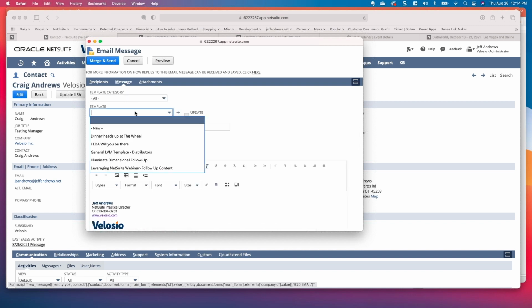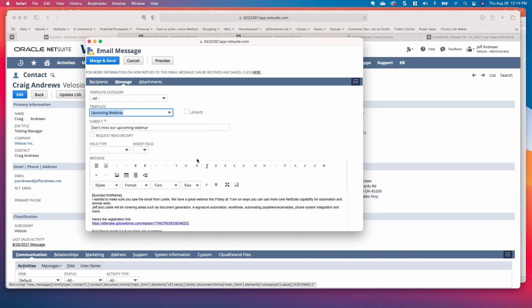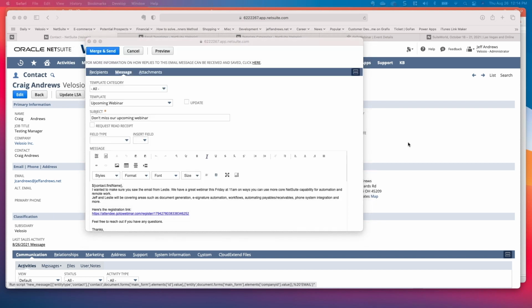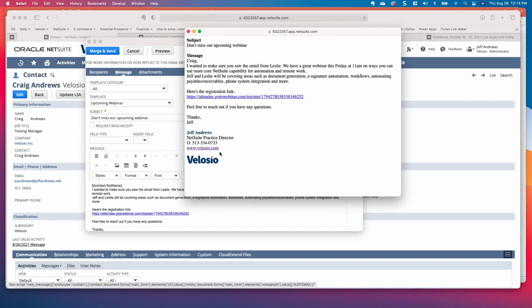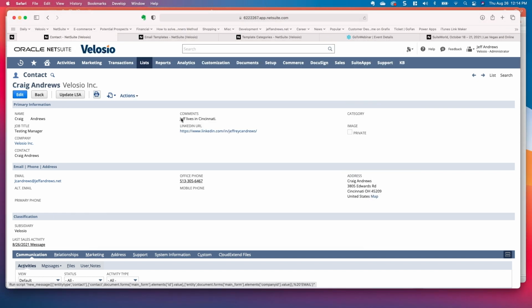On the template tab, I'm going to go to my template and select the one we just built. And notice it pre-fills everything. And I can even preview this if I'd like. Notice it's pre-filled his name, my name, and my email signature. And if I click merge and send, out that email goes. And within a matter of 10 seconds and a couple of clicks, I've sent an email.